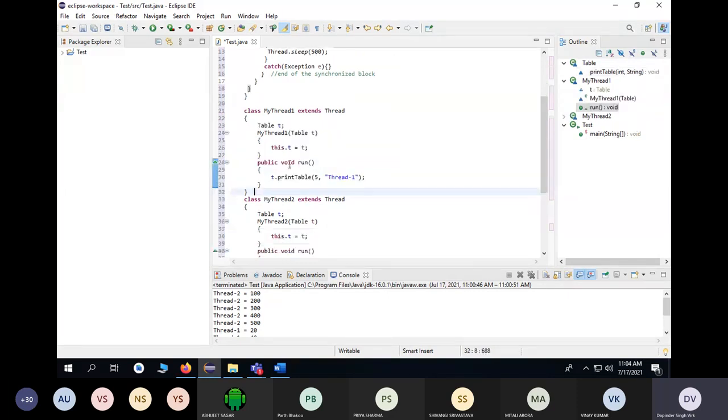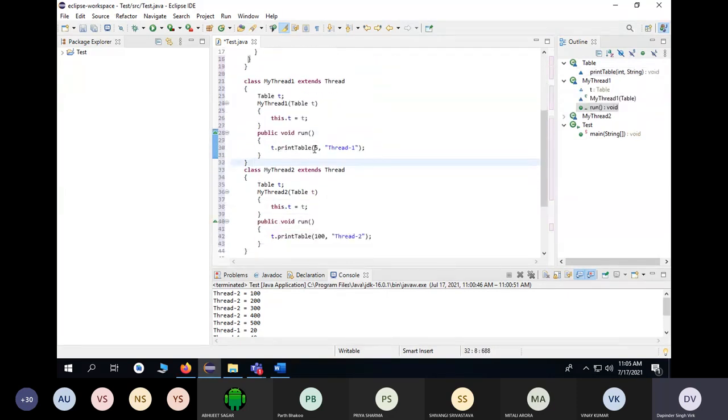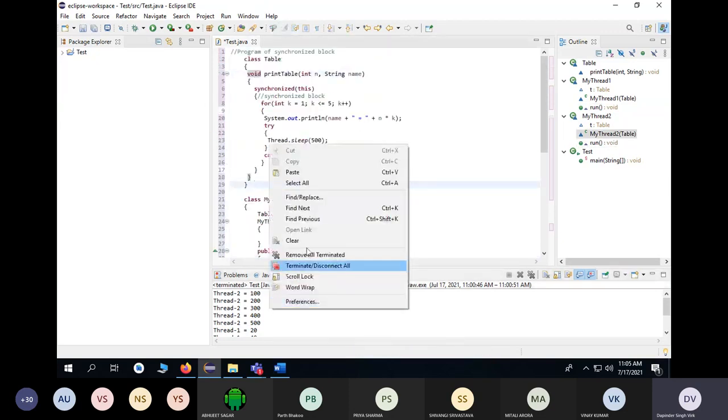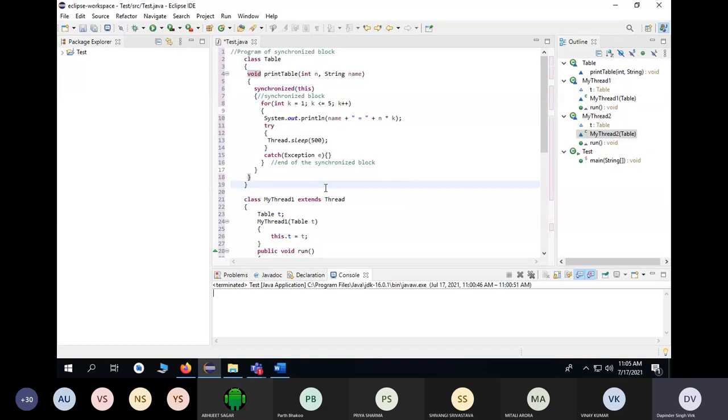Both of the threads are sending some integer number and their names to the print table, so that we can examine the output of both threads clearly in the console. I'm going to run this code so that we can observe. So this is the result.